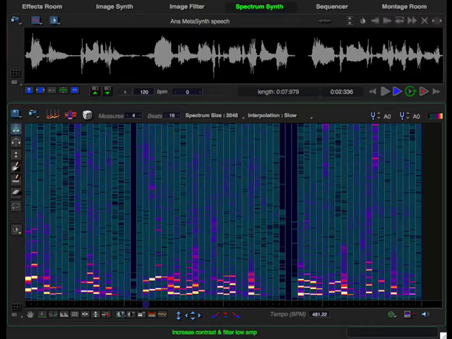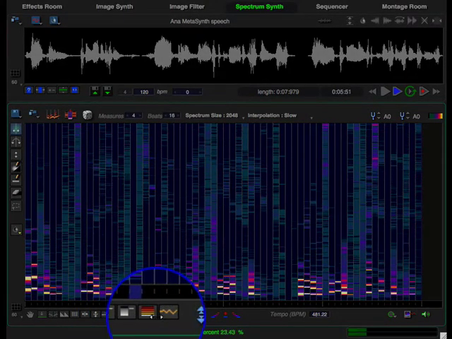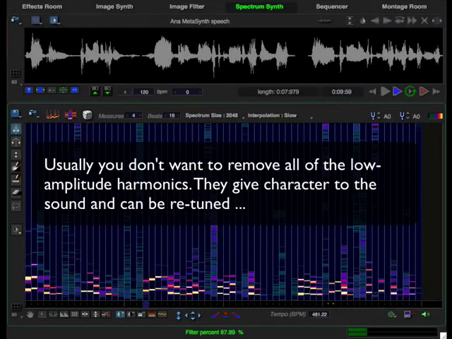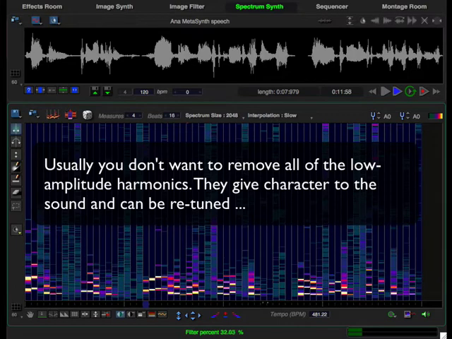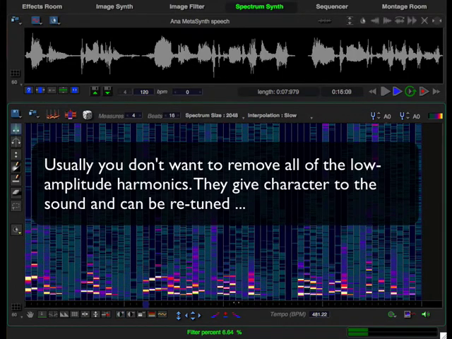We can use the Increase Contrast tool to remove the low amplitude harmonics. Now we're going to leave some in because we're going to remap those harmonics to help give us a sense of pitch.